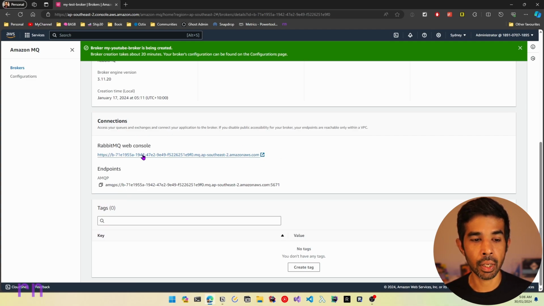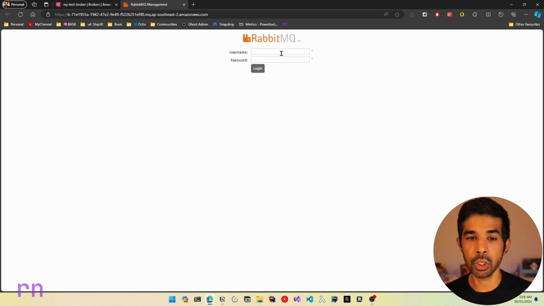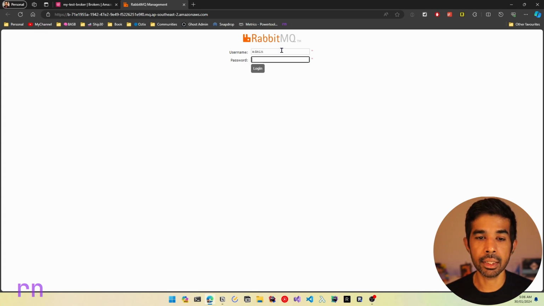So if we navigate to the web console, it prompts us for the username and password. So let's enter the same username and password that we used when creating the instance, and let's click login.